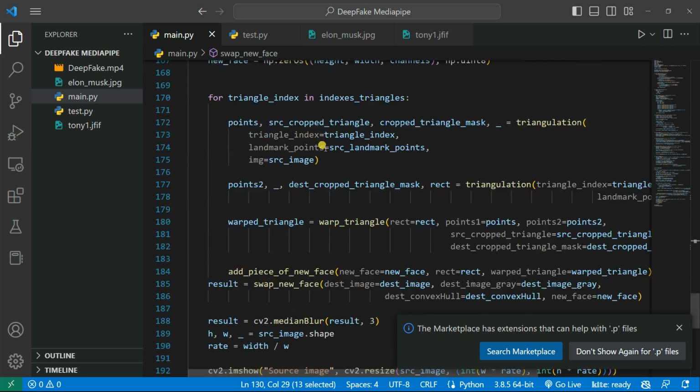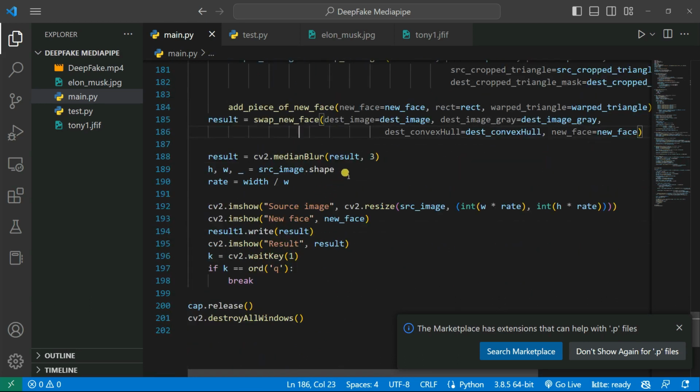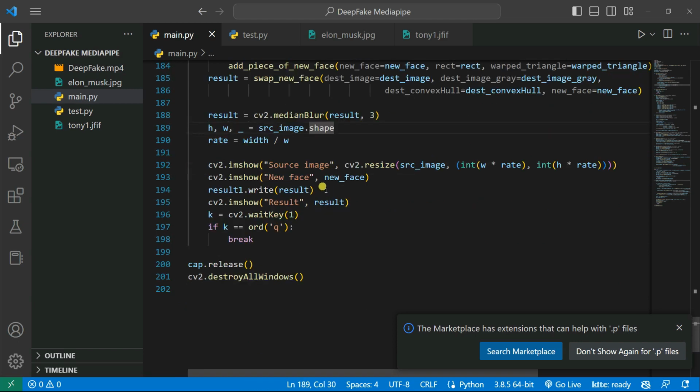And finally, we are going to add one median blur so that we can remove the noise from that. After that, we also need to see the source image shape, and based on the shape, we are going to give the source images. That is, the source images means this Elon Musk image, and the new faces.